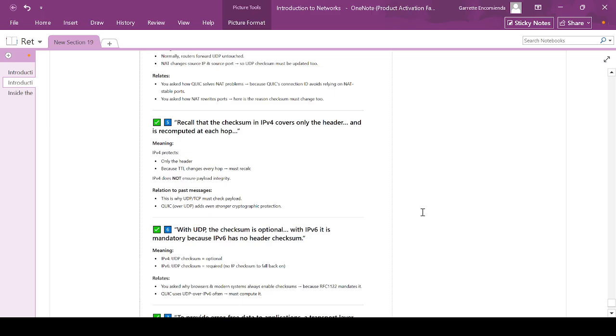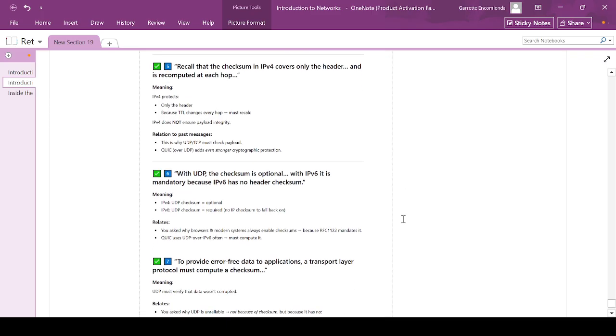QUIC over UDP adds even stronger cryptographic protection. So UDP actually adds integrity, a checksum, by checking the data, the pseudo header, and the UDP header. And remember, the pseudo header has the IP layer information, so it will check the entire payload as well if it's corrupted. And in user space, we have QUIC over UDP, which adds more cryptographic protection, so more encryption.